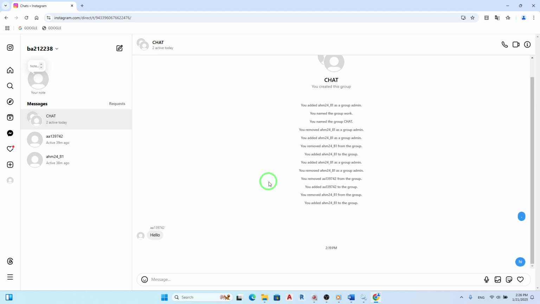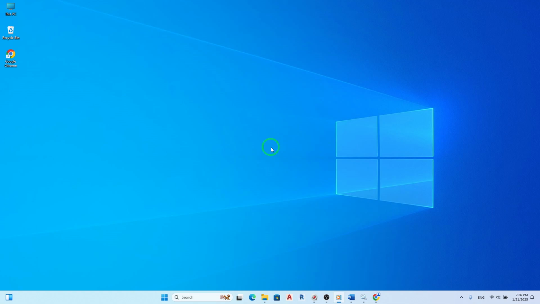Pro tip: you can unsend messages even after they've been sent with no time limit. However, if someone has already read the message through notifications, unsending won't erase their memory of it. One last thing. Be careful and sure before you unsend. This action deletes the message permanently for everyone in the chat. So double check before you hit that unsend button.